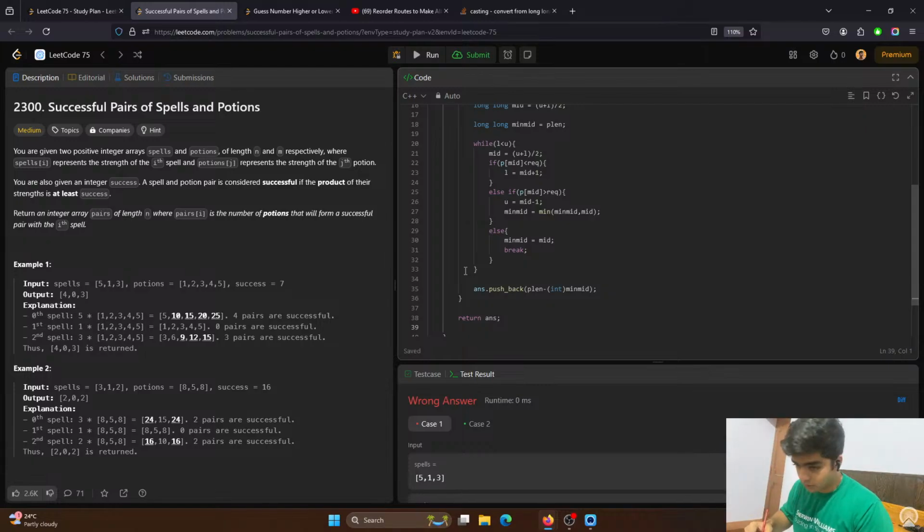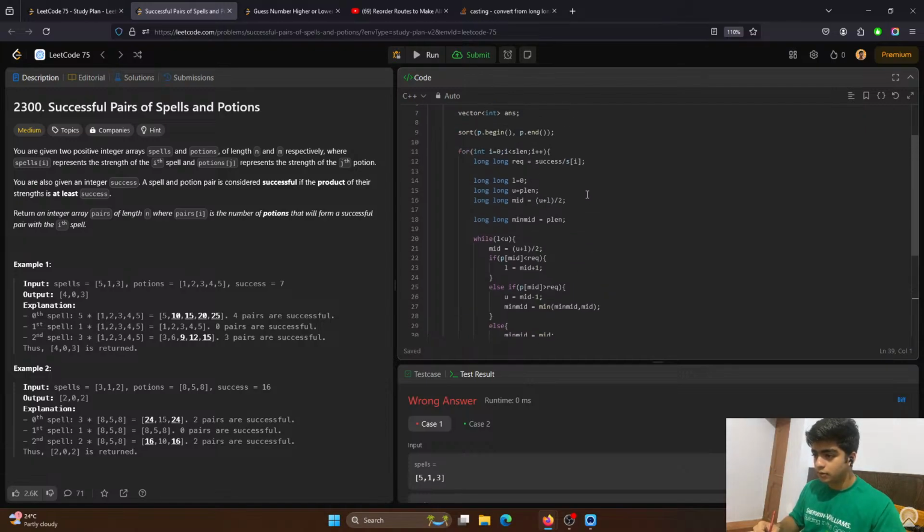Success is 7 and I'm using 5 here. Alright, where is 5? No, success is 7 and SI is 5. So required value gives us 1.4. So required is 1.4. That means we need 2. At least we need 2.